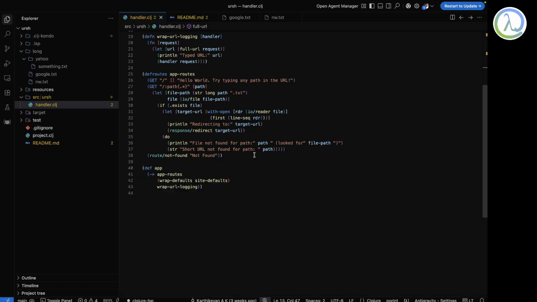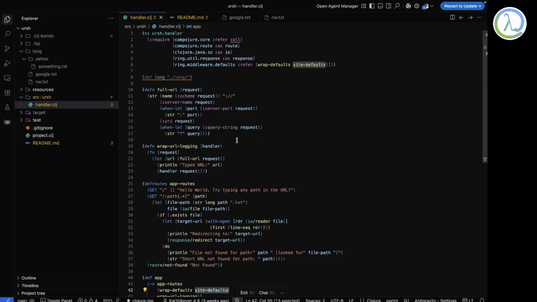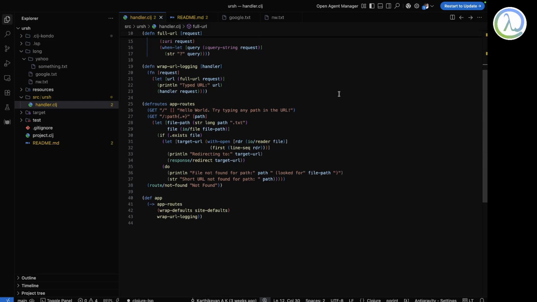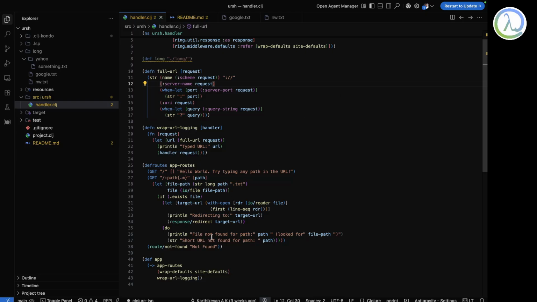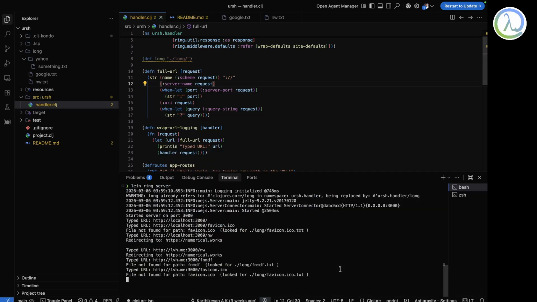So this is a Ring app, and we have this app over here, and app-routes is being passed to something like wrap-defaults and site-defaults. This comes from ring-middleware-defaults over here, right? We don't need to know all of that. This is a URL shortener. I will run it and show you. I'll press Control C just to stop it.